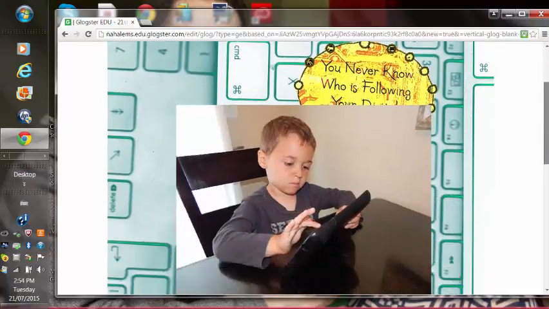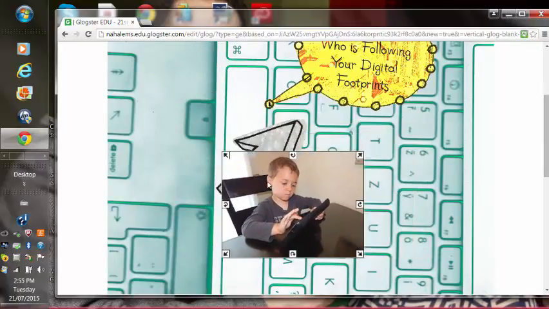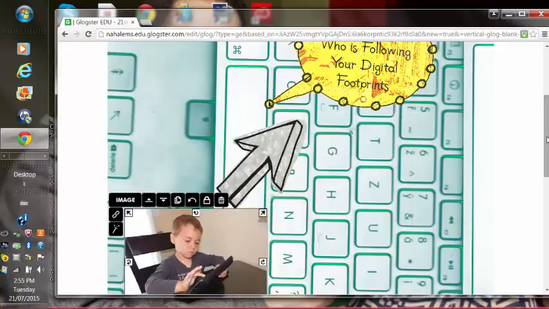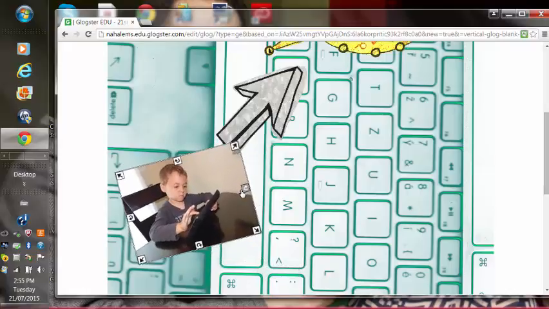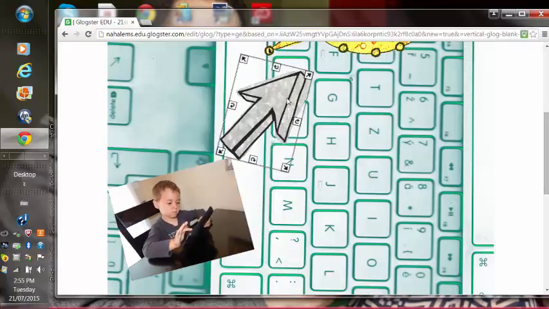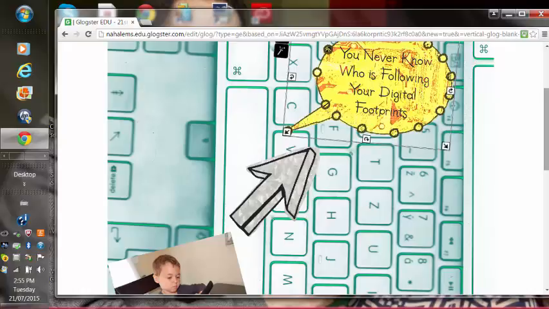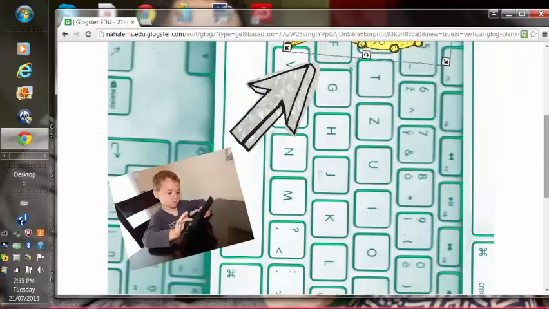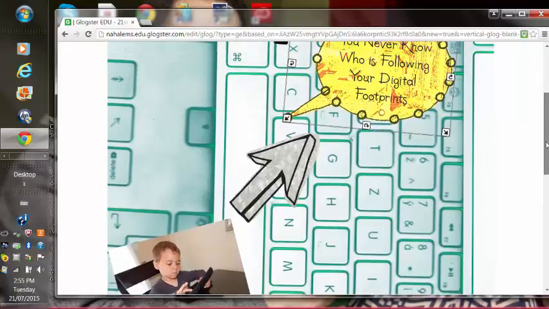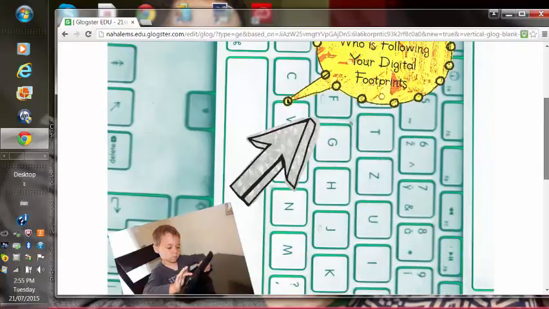We're going to use that. Close this. There he is right there, obviously a little big. So what we're going to do is make it a little smaller. I'm going to maybe down here. Rotate it a little bit. Over a little bit. Bring this one over here. Okay. So there's just a little example of what you can do on your poster. So there's a picture of my son on his iPad, on my iPad, which he uses frequently, and it's pointing to the bubble that says you never know who is following your digital footprints.